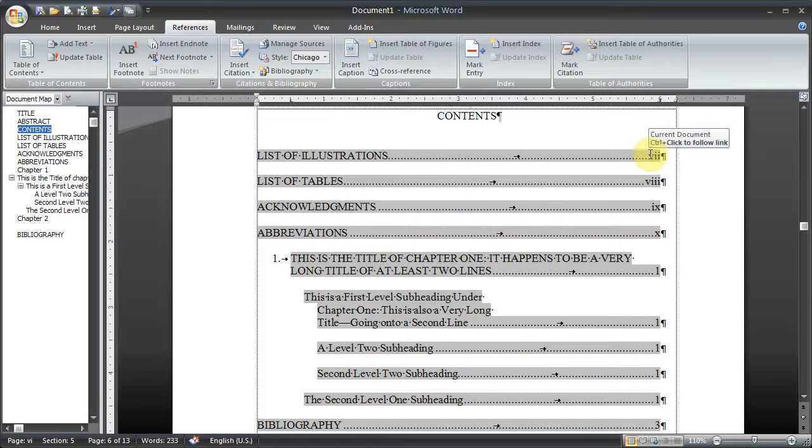And the first thing is to insert a tab before each of the page numbers. And remember, every time you update the table, these are going to disappear. So I wouldn't even bother with the table of contents until you're ready to print out your document. So first thing, insert a tab before each of the page numbers.